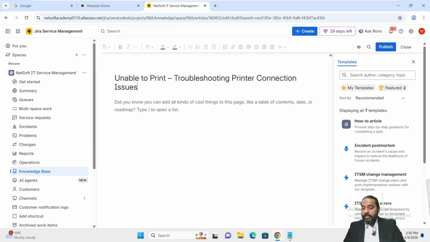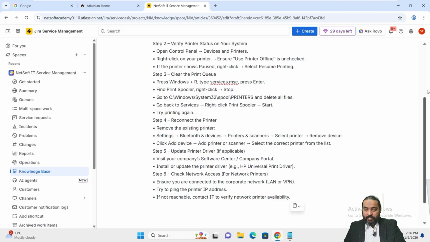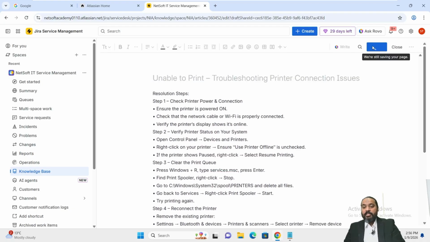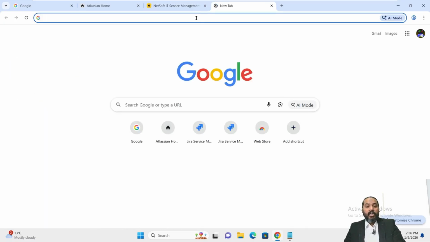Okay, so it has some troubleshooting steps. Let's give the description, the steps that we have. Okay, so these are the steps. Now let's click on publish. Scroll up, click on publish, copy this shareable link, open a new tab.